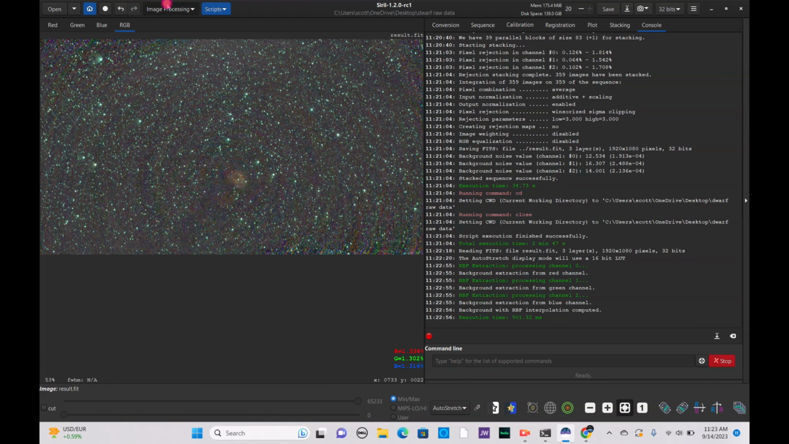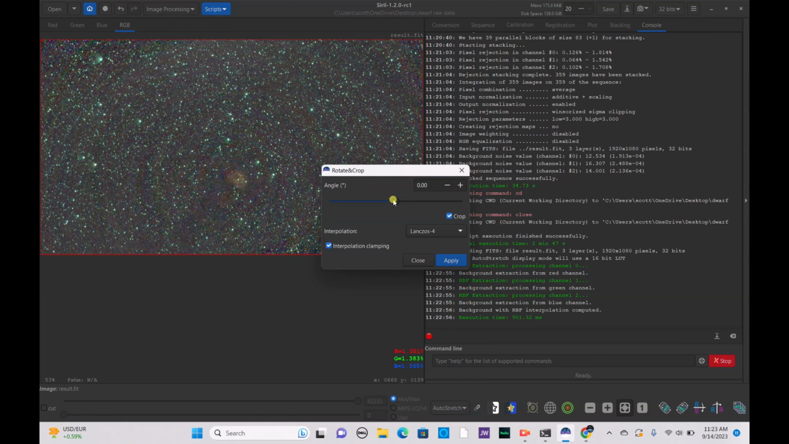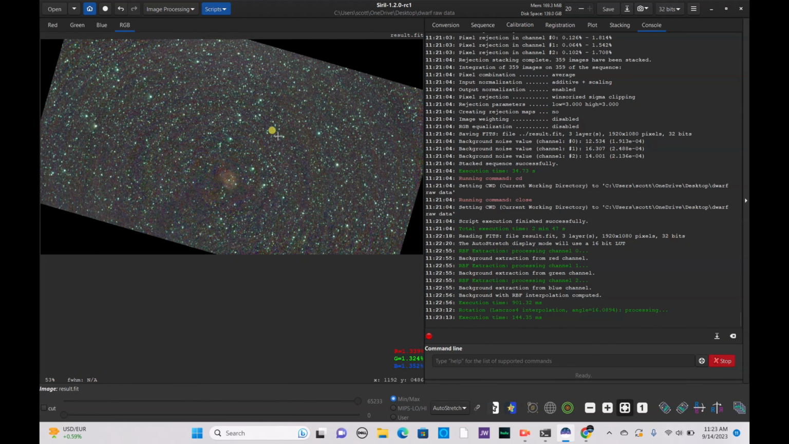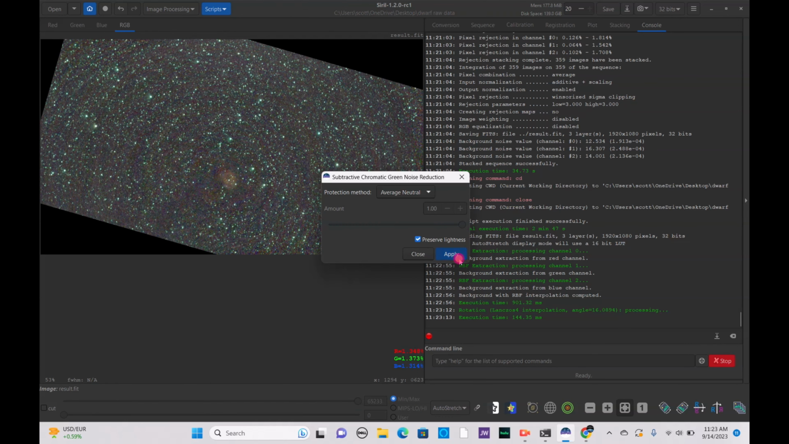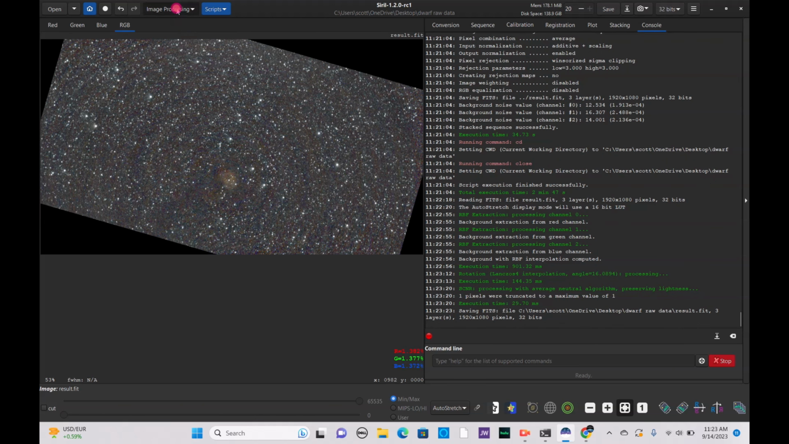Now let's get rid of a lot of this rotational noise. We're going to do our geometric crop. There you go. Turn it this way until we get most of the noise out of there. That should be good. Apply. Close. Next thing we're going to do, we're going to remove the green noise from this image. Apply, close. Let's save that.